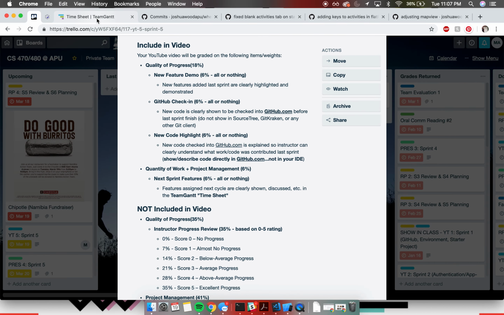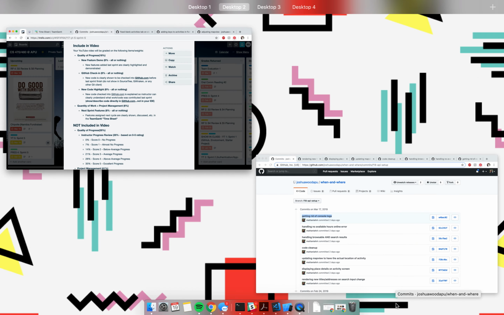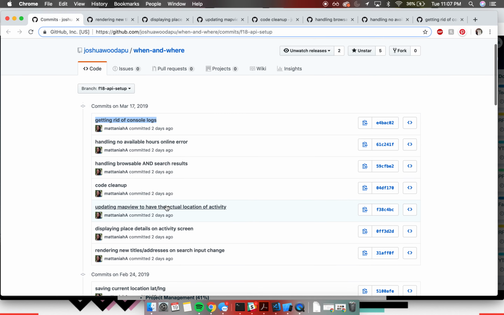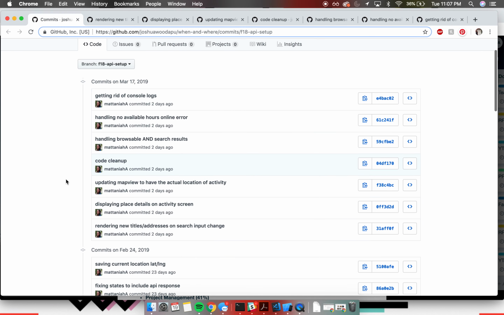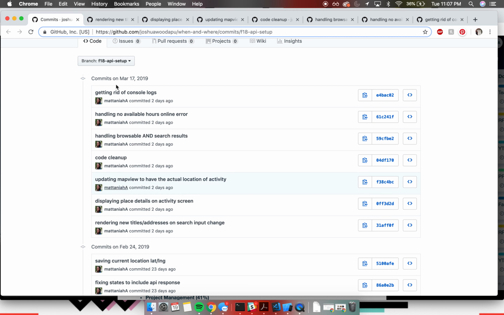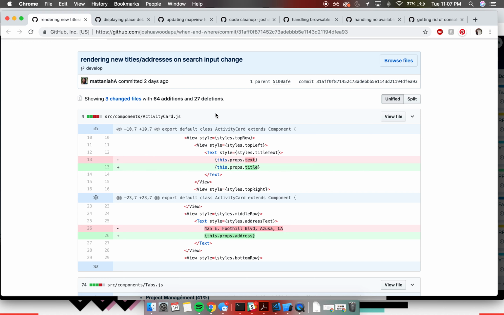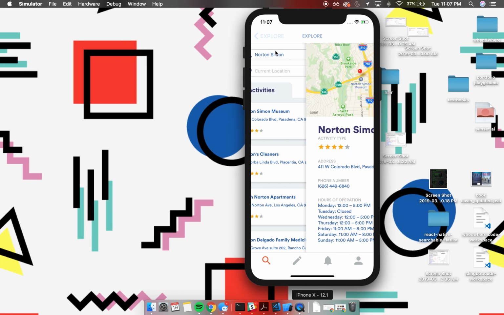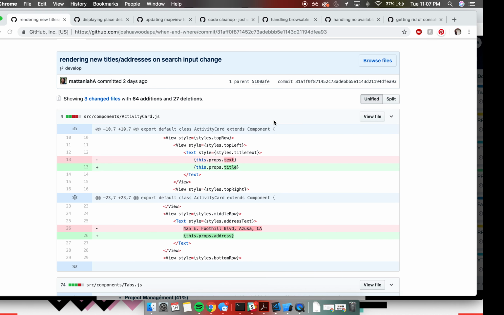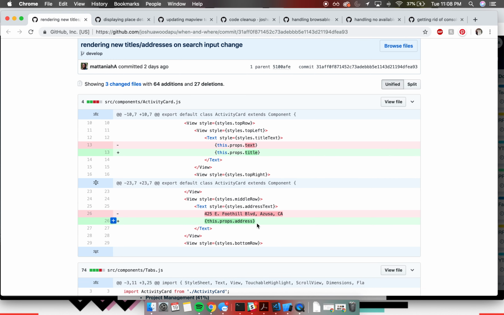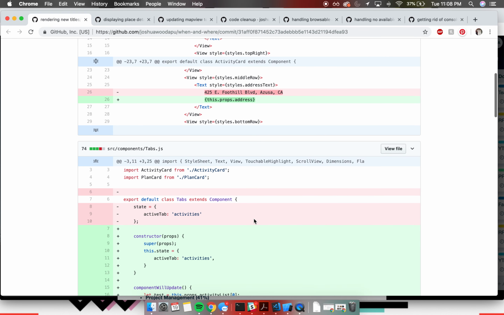So as for my GitHub check-in, here are the commits that I made on my branch. I used the same branch as last sprint just because I was working on the same thing. It was just continuation. So if you see here, I'm rendering the new title slash addresses on the main screen. It would be these two things right here. I'm just switching it to the actual API things.